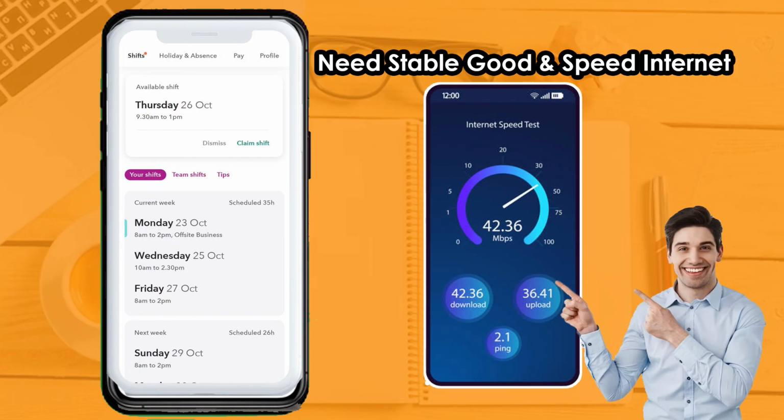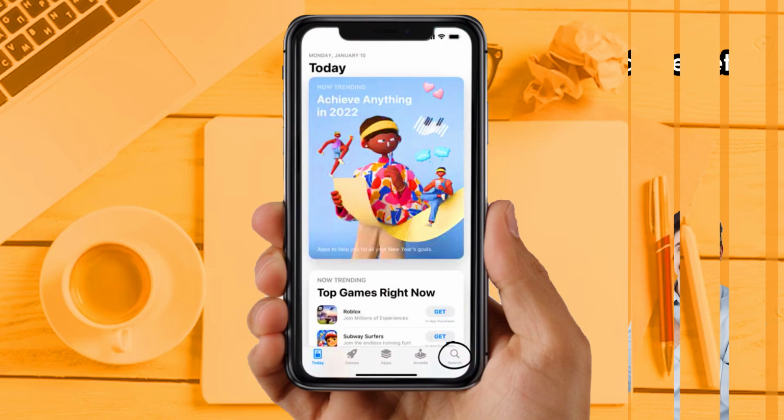Solution 1. Check your internet connection. Make sure your internet connection is fully working and you are getting good internet speed, because sometimes due to internet issues, apps don't work properly. If you are still facing the same issue, then try solution 2.